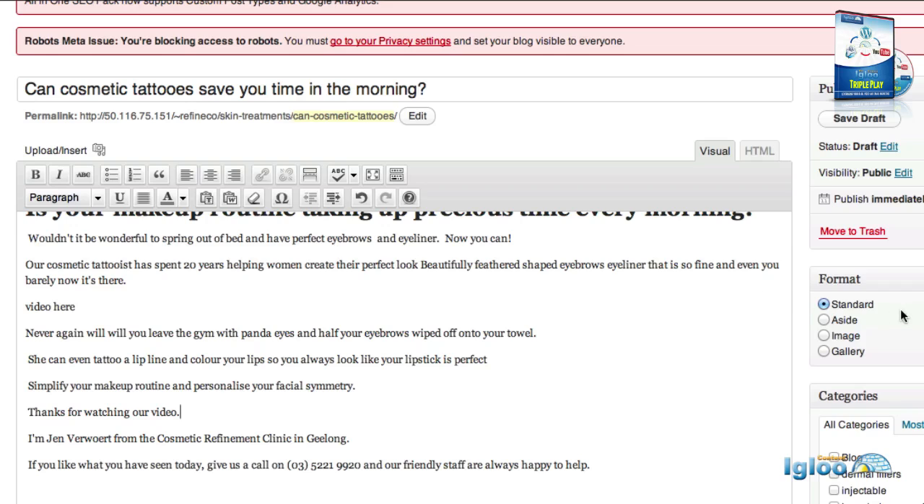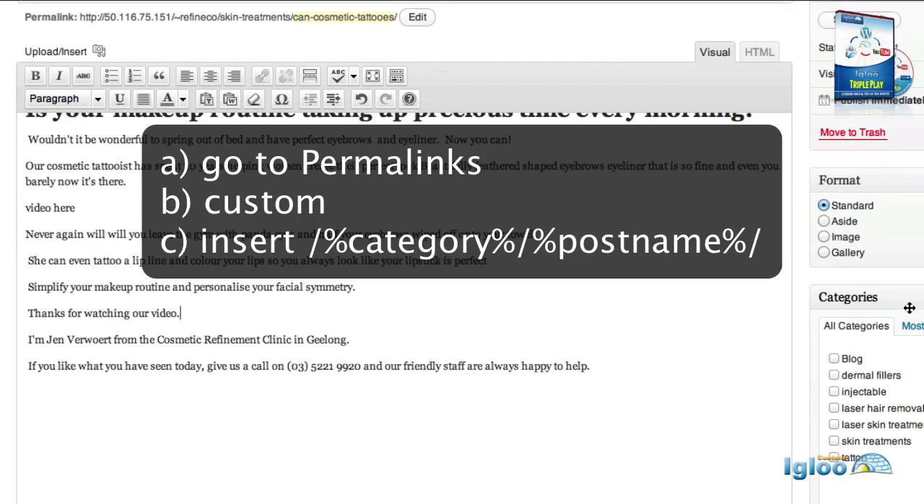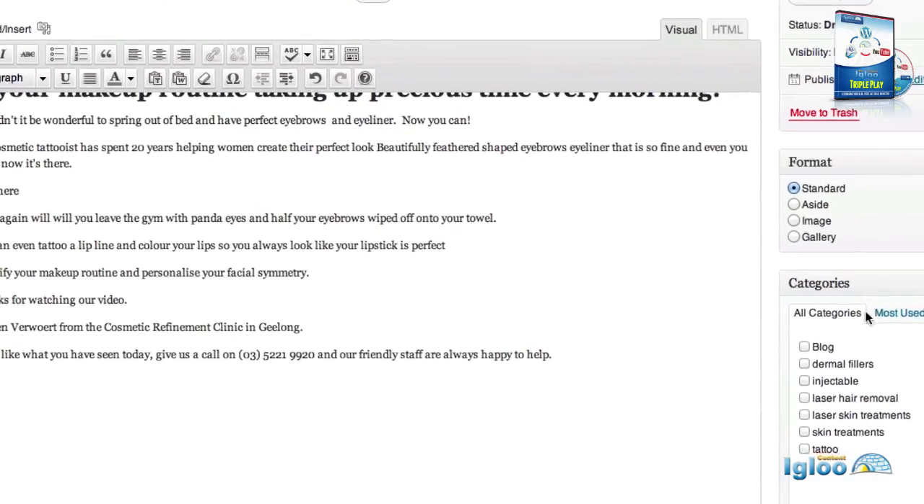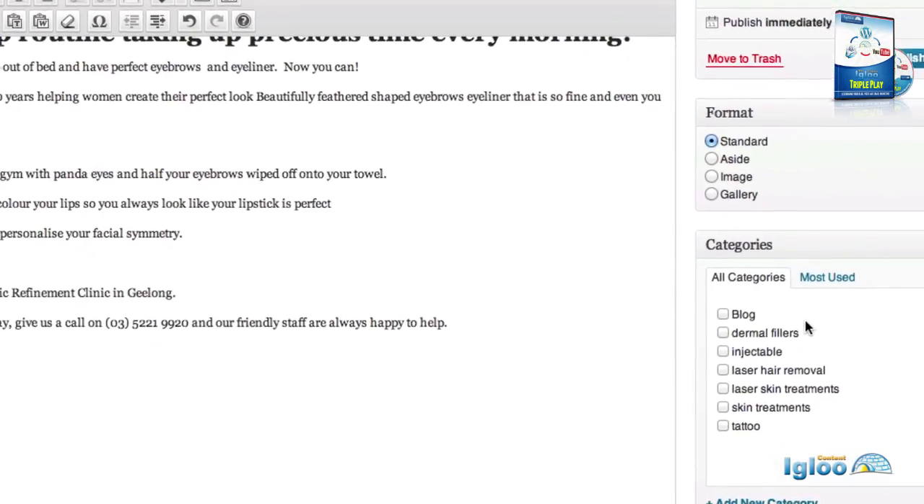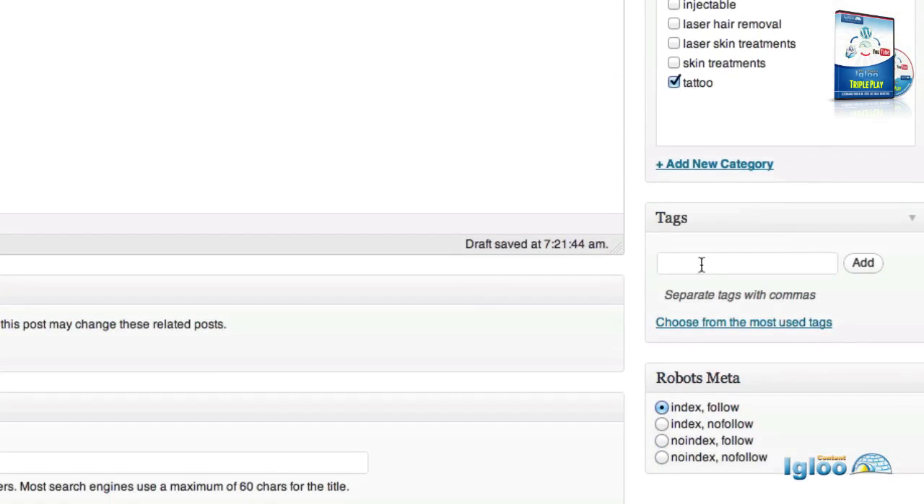The next step is to make sure we pick the right category. When we do our permalink structure, we want to make sure that we've got category slash blog title. That will be in our notes as well. Let's look at a category that's relevant, and tattoo is the relevant category here because it's about cosmetic tattoos.